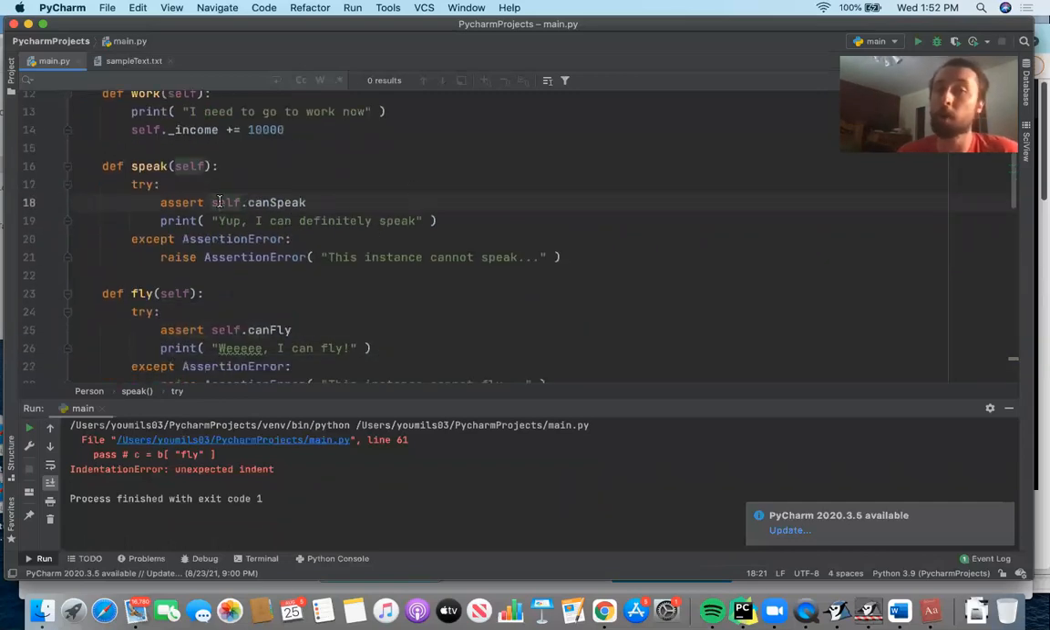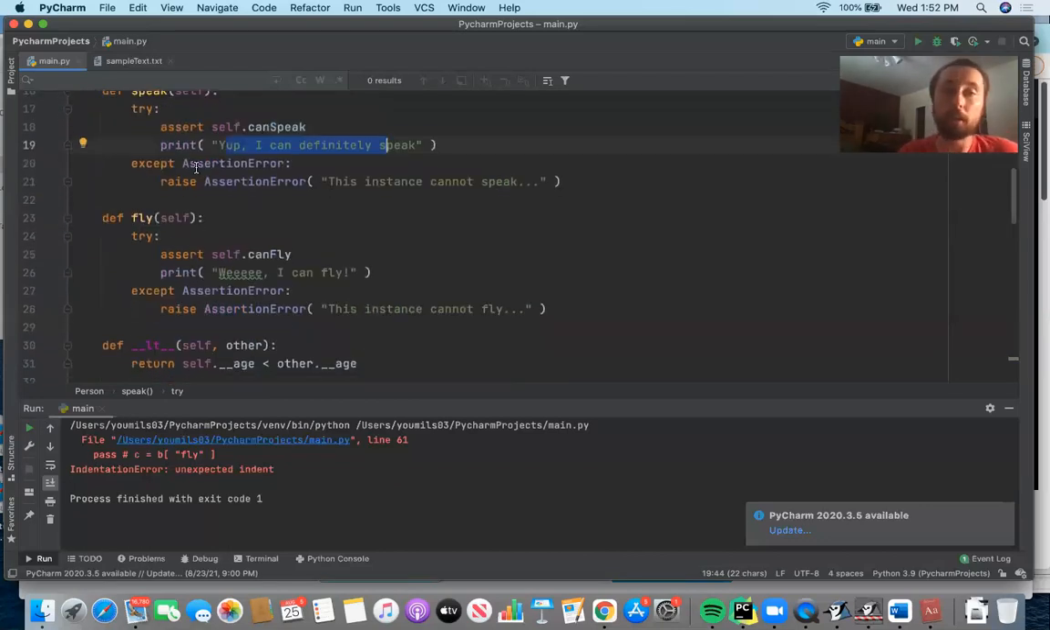So that shouldn't be a problem for a particular instance. So we should be able to print, yep, I can definitely speak. And since this is a true Boolean variable, we will skip the exception. So we will not run the exception block. We will just go ahead and say, yep, I can definitely speak if we call speak on a particular instance of the person class. With fly, it's awfully similar, right?